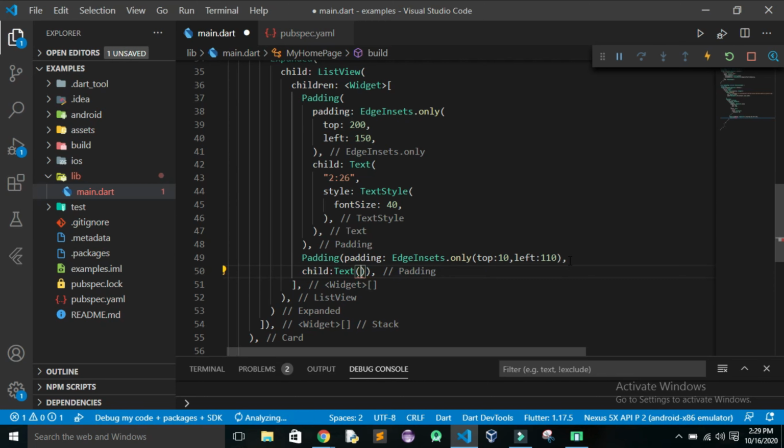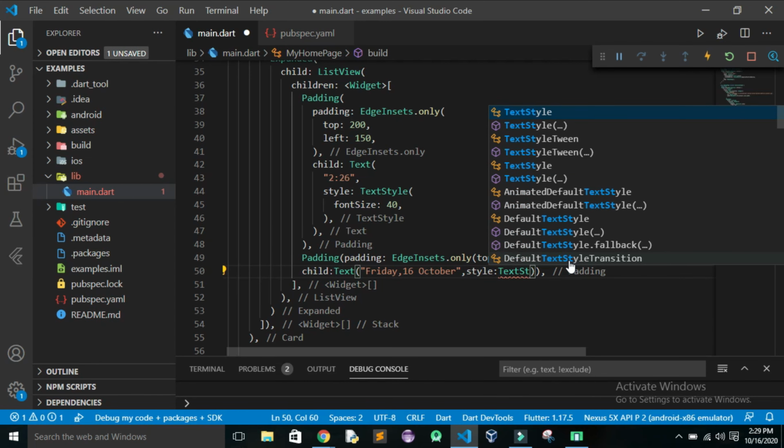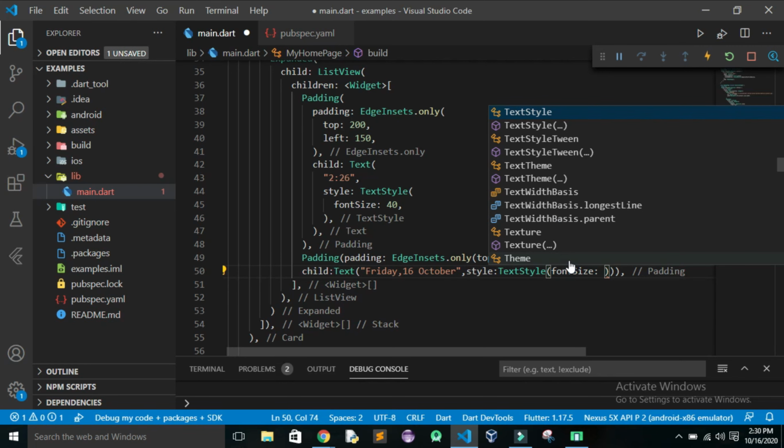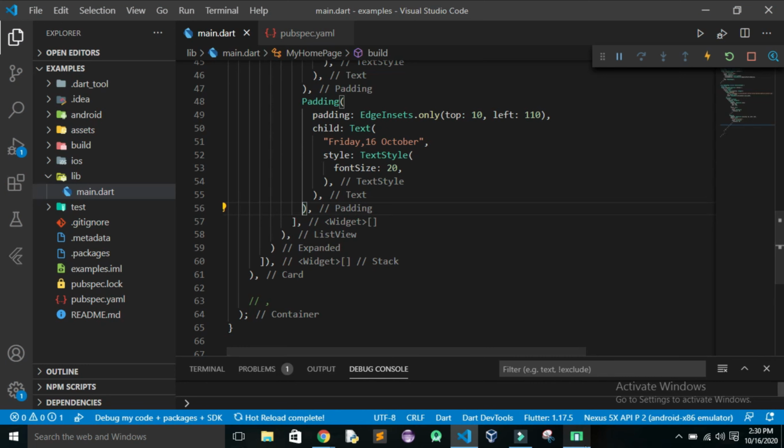So here it will be 16 October. Okay, and today is Friday, so I'll write Friday. And once again I will change the font size so that it looks better, and for this I'll use text style, and in that I'll give the font size as 20 so that it is smaller than the font size of that. And now let's save it.